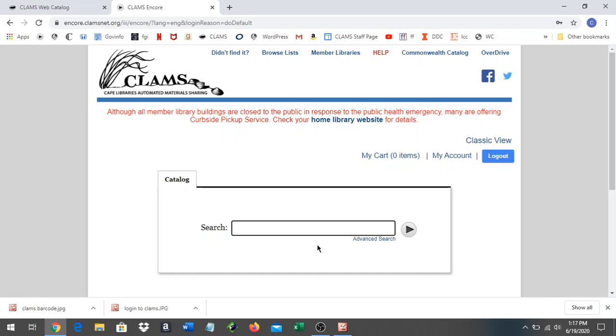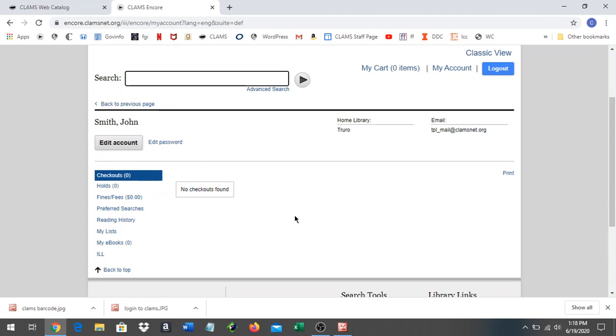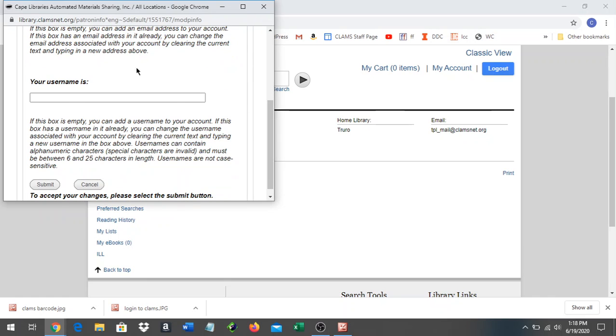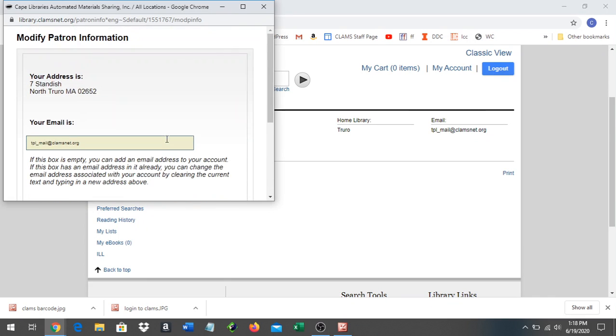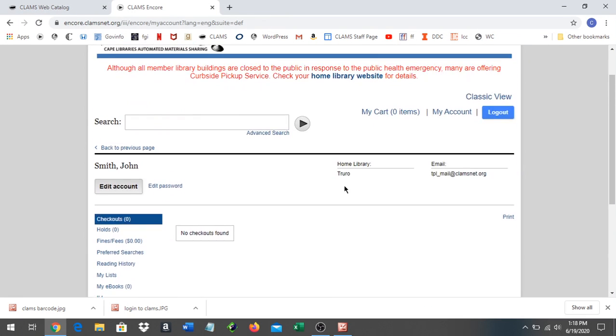Once you have logged in, you can click on My Account here on the right-hand side. Here you can see your personal information. And if you choose to create a username, you can hit Edit Account, where you will enter a username here and hit Submit. And from this point forward, you will no longer need to enter your library barcode when logging in. You can enter your username.